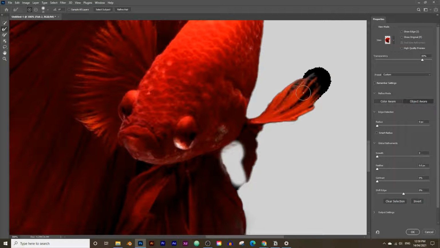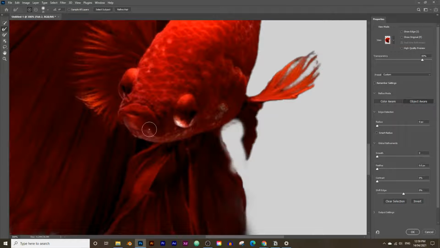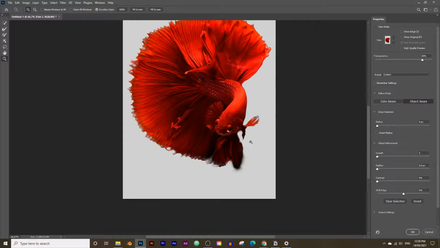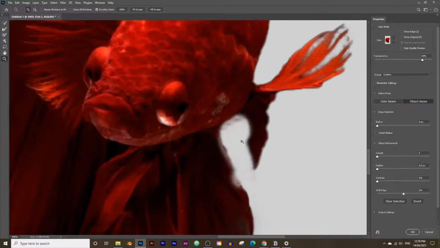But let's get rid of this right here. That looks a bit, there we go. And let's also get rid of this. And let's zoom out. Actually it doesn't look too bad, but I prefer it with the black background there. So I'm going to bring all of that back.